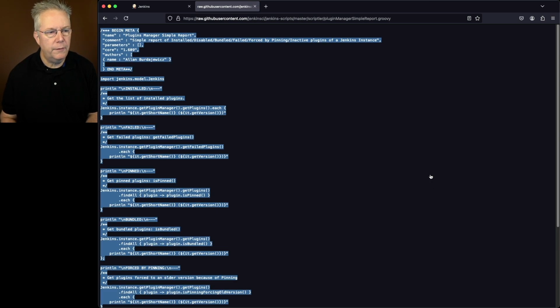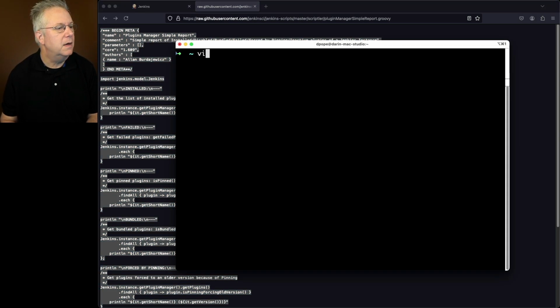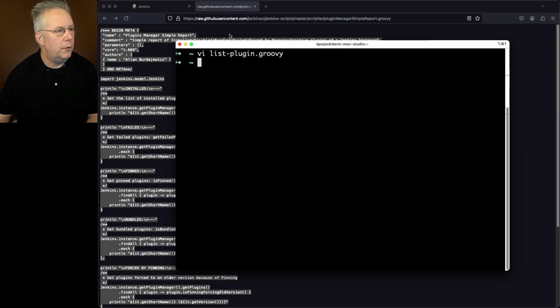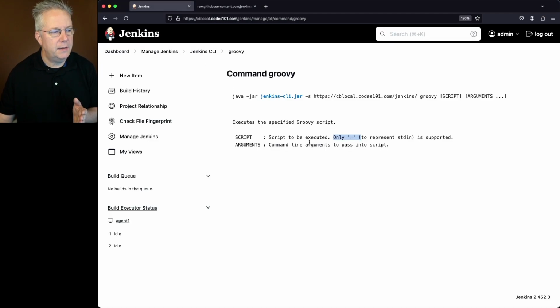Let's go ahead and go over. We'll create a file. I'm going to say vi list-plugins, just to make it simple, dot groovy. We'll go ahead and paste it in. And then going back over to what we had with our command, we're going to say java -jar, give it the jar name, groovy. Remember, we're going to use equals, and then we're going to redirect in the script from standard in.